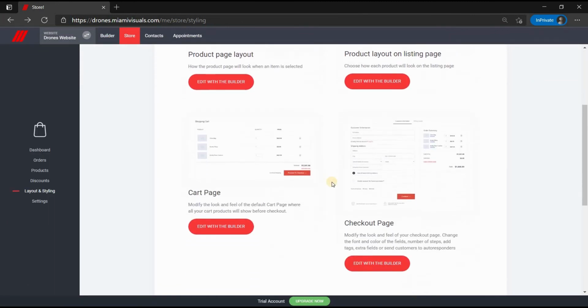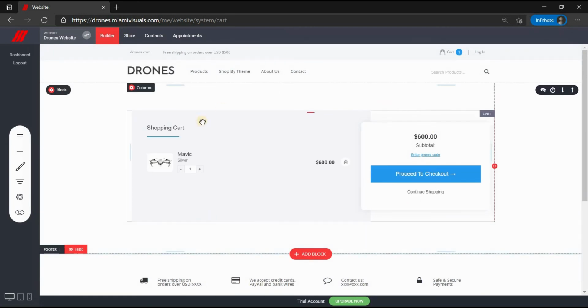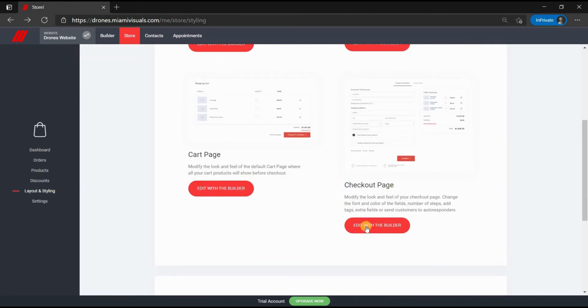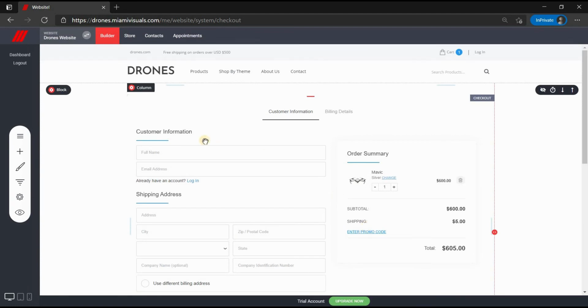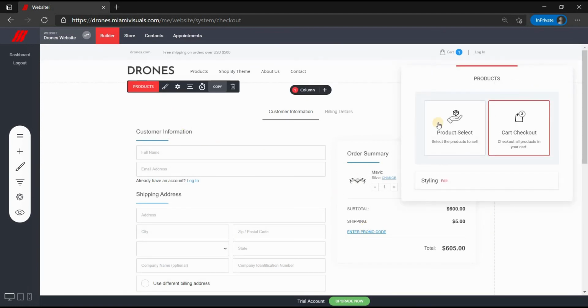Next, we have the cart page option. Click on the Edit button. Here we can add and remove widgets that we consider. Let's go back to the menu. In here you can also edit the checkout page. Click on the Edit button. Here we can modify the look of the user payment space. And by clicking on the checkout widget, here we find the products button. In here we can see the 2 options on how to show the checkout.